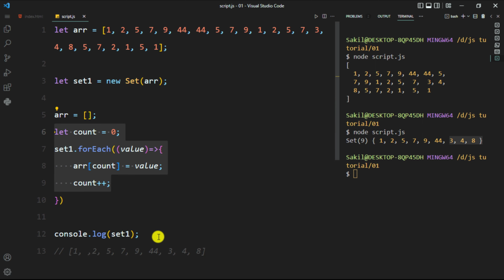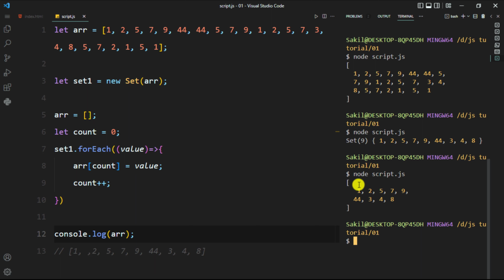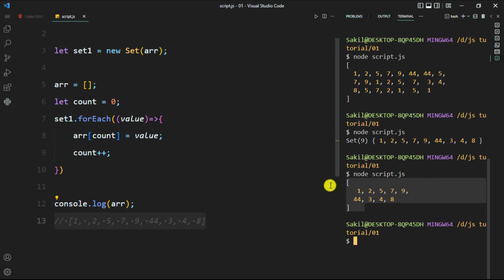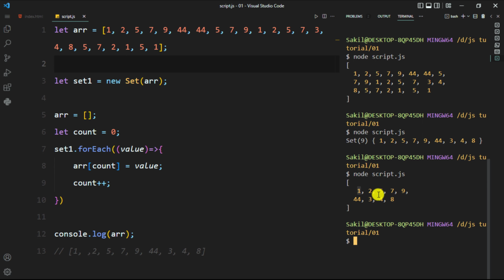So now if we console this array, we can say that wow, we achieved our targeted array. There are no repeating values, these values are unique.